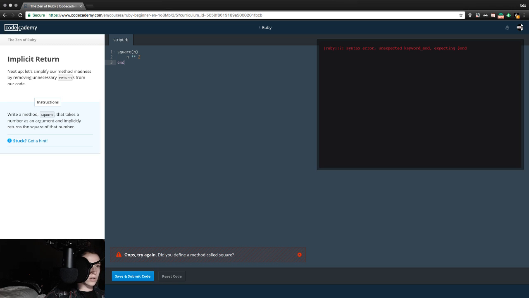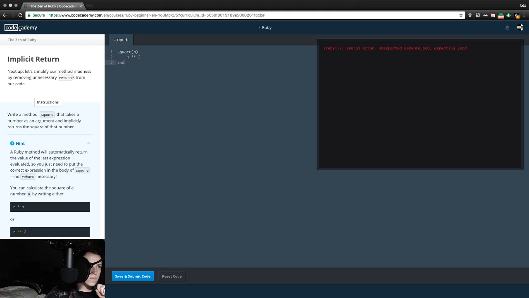Did you define a method called square? I don't think so. To be honest, I am. No. Ruby method will automatically return the value of the last expression you evaluated. You just need to put the correct expression in the body of square. No return necessary. You can calculate the square of a number, n. Yeah, what do you know? We even used n. How cool. By writing either n times n or n squared. We got that bit.